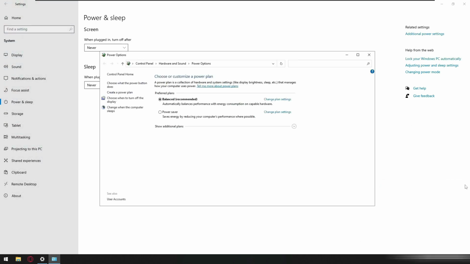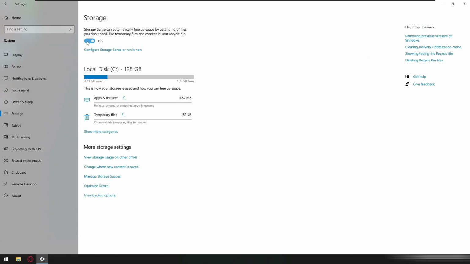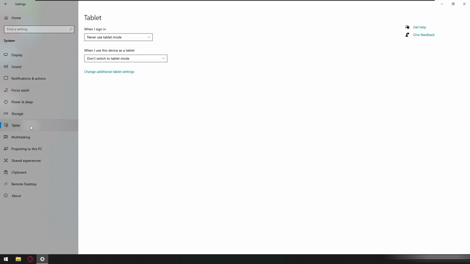Power settings, we need to go and set our PC to high performance in the show additional plan. Next, we have to keep this on story mode, and we have to set tablet mode to never. Let it come to don't switch.